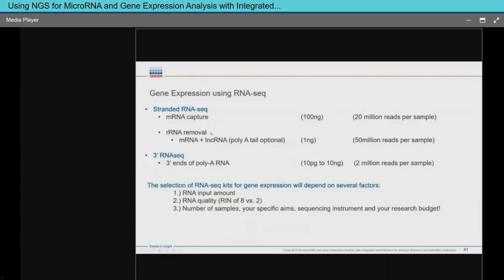If we're looking at the mRNA, long non-coding RNA, and where the poly A tail may not be there, we use a method where we block the ribosomal RNA. We often can start with a lot less sample, so maybe a nanogram to 20 nanograms, and we use about 50 million reads per sample.